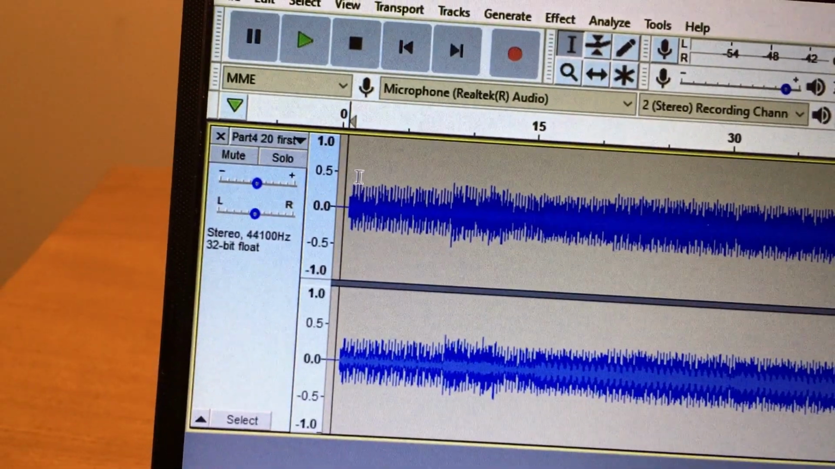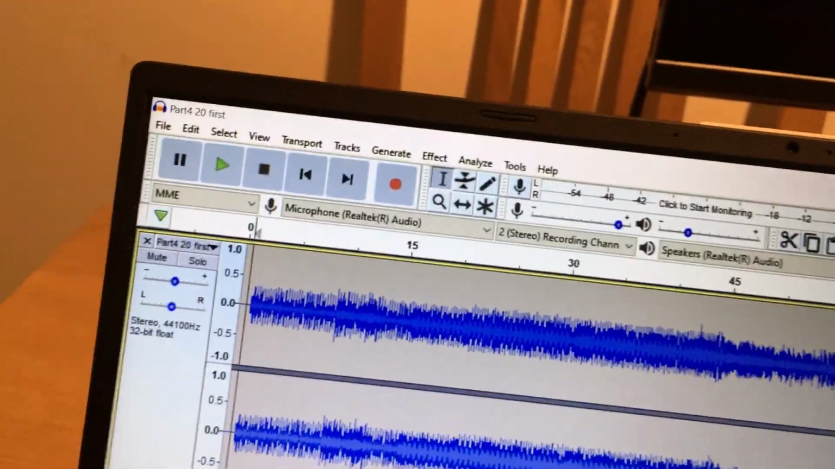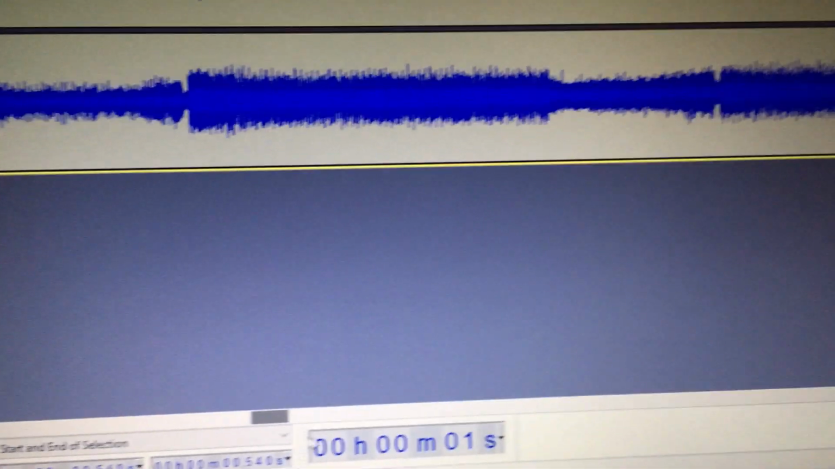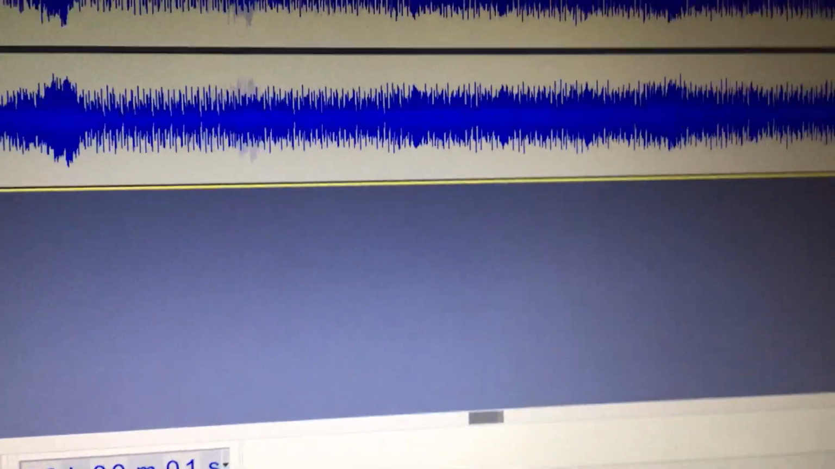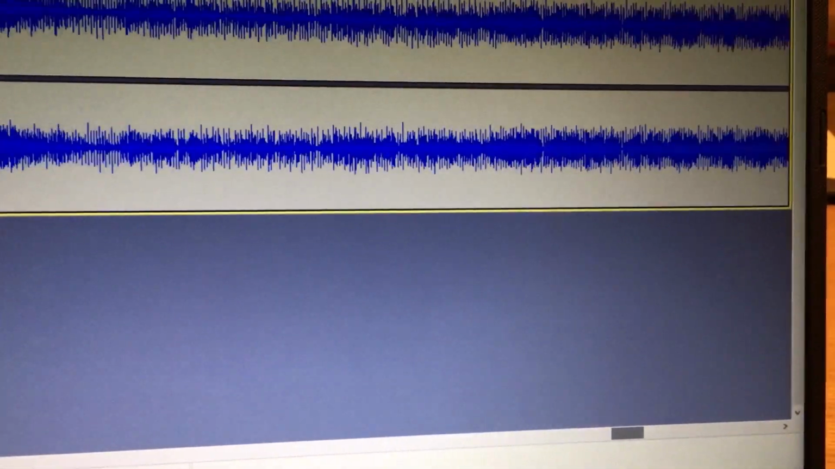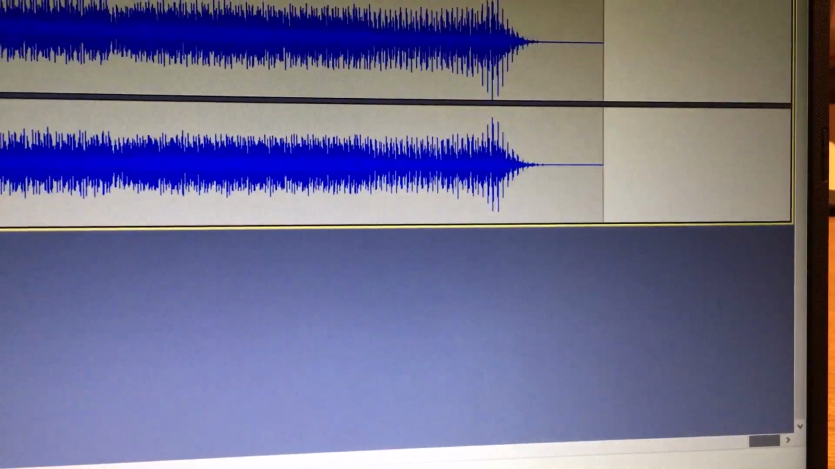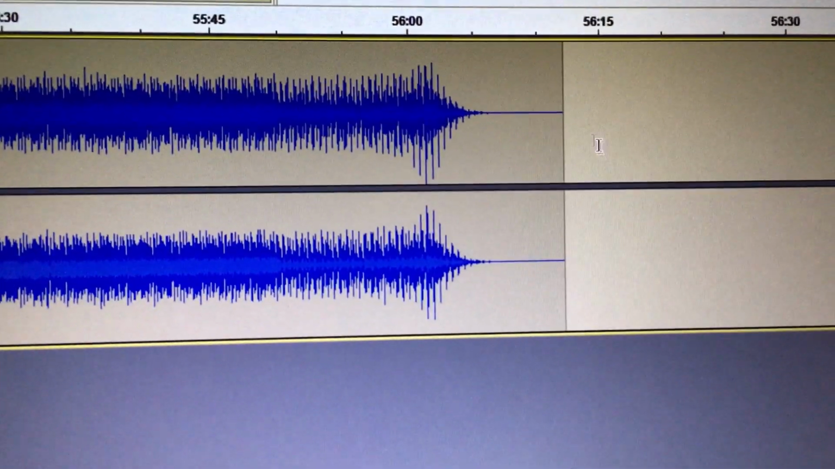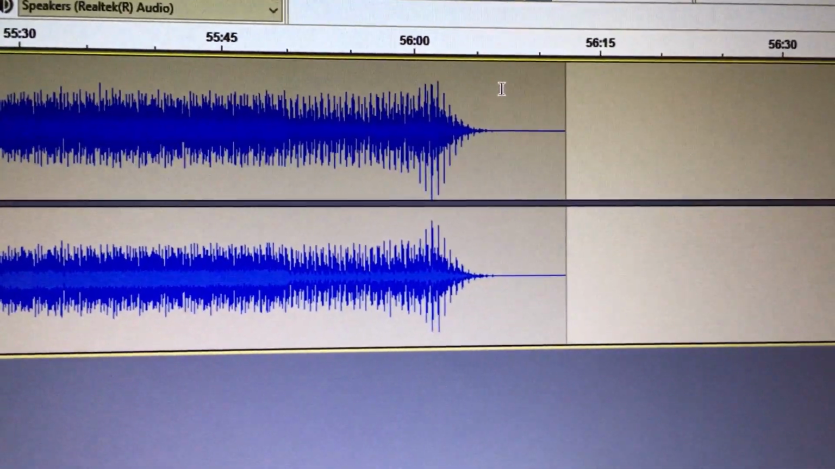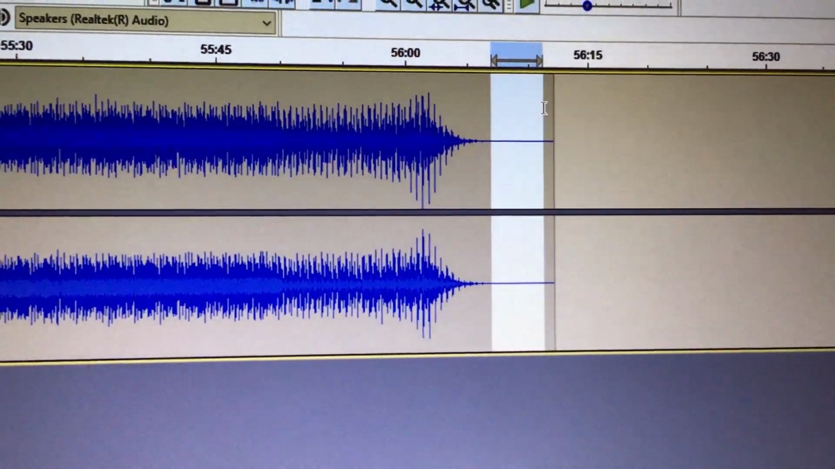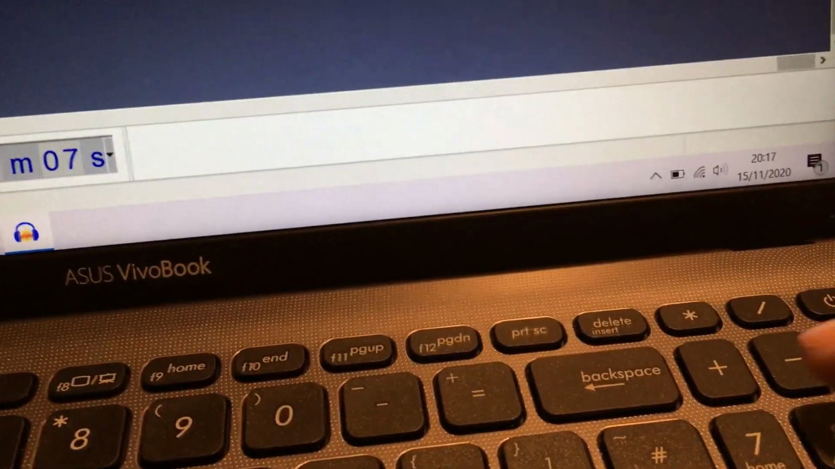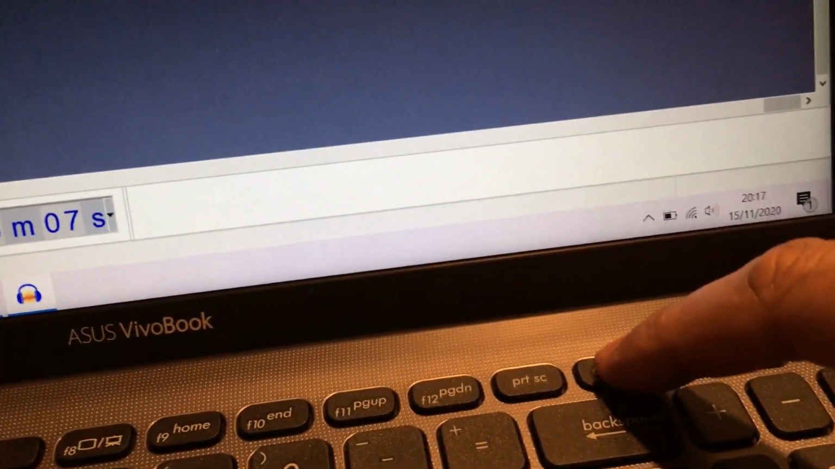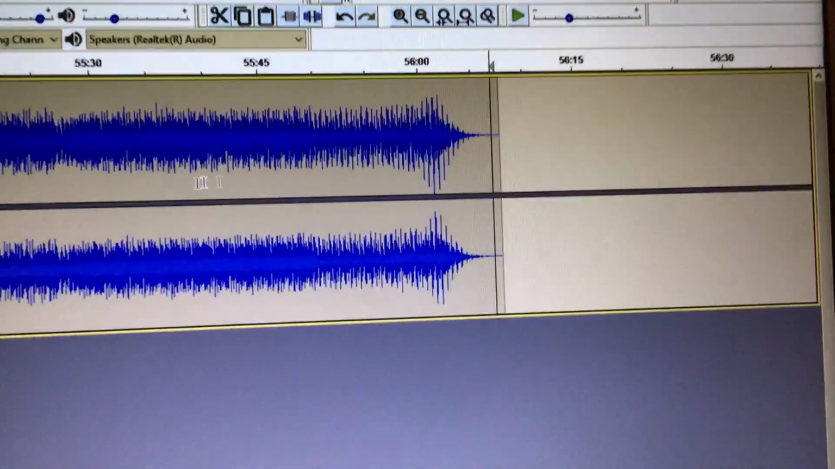So now I've only got half a second of silence at the start, and I can also drag this all the way to the end of my track. And if I want to do the same here at the end, click, highlight by dragging, and then delete, and it gets rid of the end there.